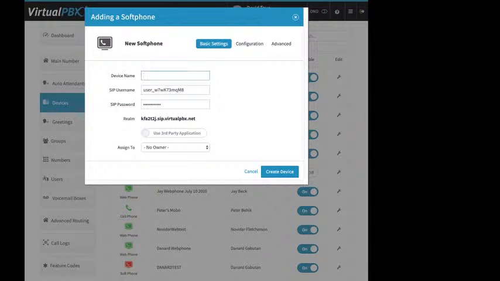You would still give it a device name. You would use the SIP username, right? You're probably going to copy and paste that. Then you click on the SIP password box to reveal the SIP password. Again, you would copy and paste that. And then you would copy and paste the realm. You're going to use these 3 pieces of information to set up that application or device.